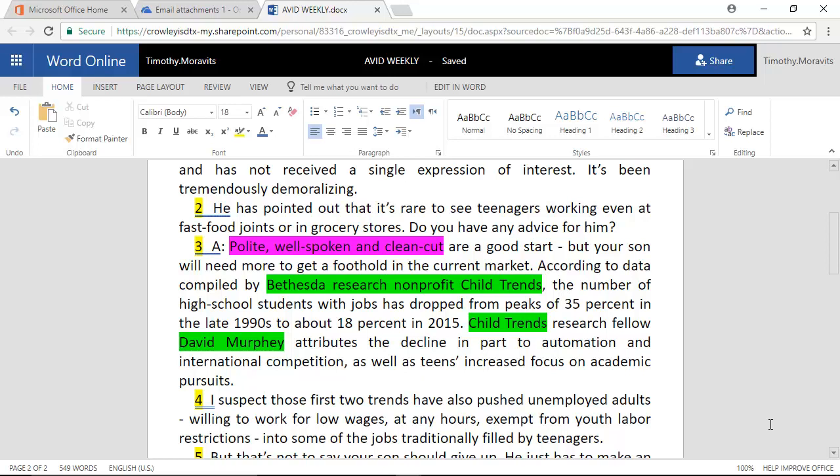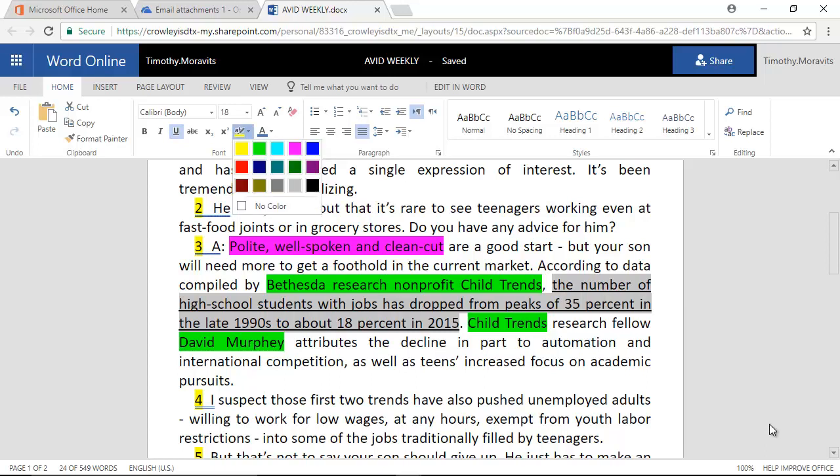Okay, so how about this right here? The number of high school students with jobs has dropped from peaks of 35% in the late 1990s to about 18% in 2015. All right, so that is a fact right there that they're citing in here. So we are going to underline that. And if you would like to highlight it in a different color, feel free to do so.